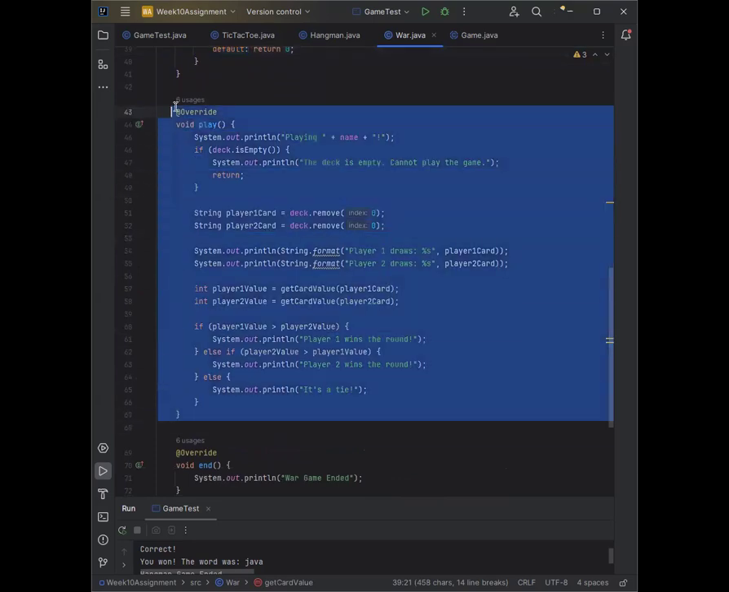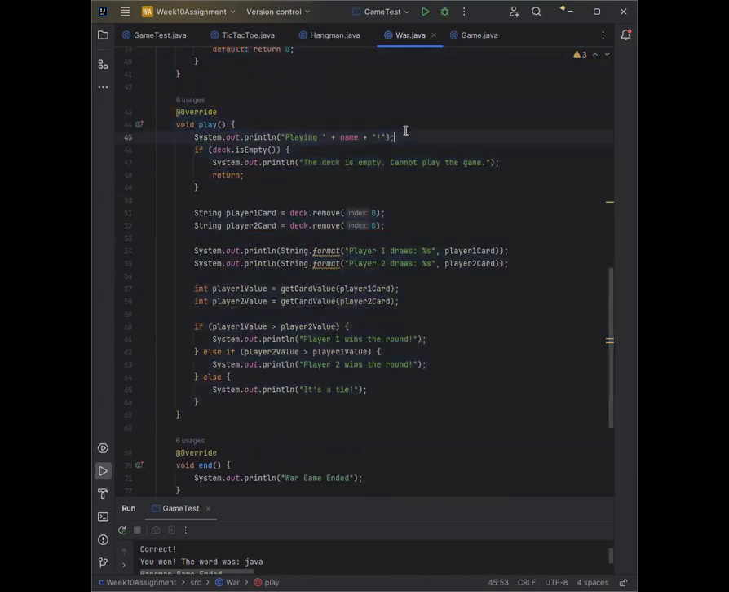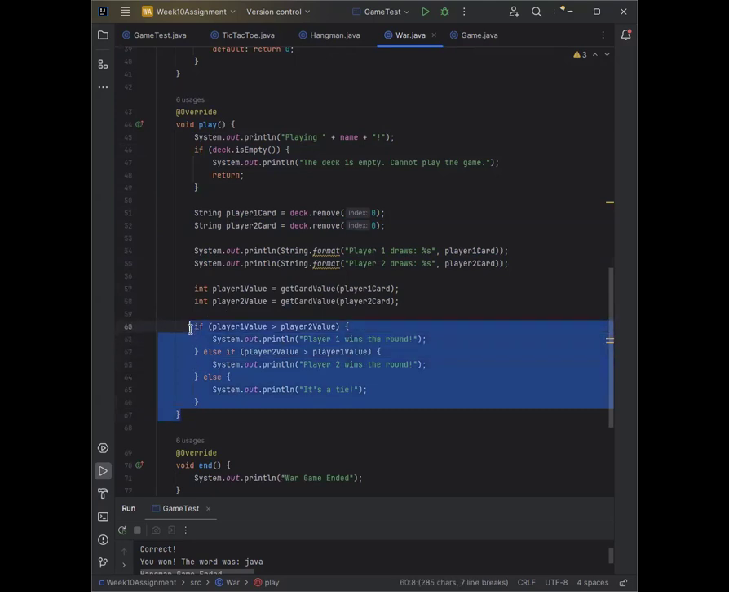Moving on to the play method. Here, we print a message that the game is being played, and we check if the deck is empty. It draws 2 cards from the deck, prints the drawn cards, and gets the value of these cards. And lastly, it compares the card values and prints the result.